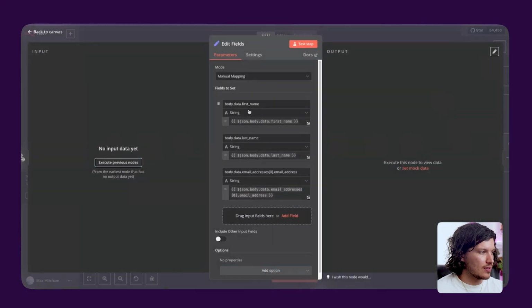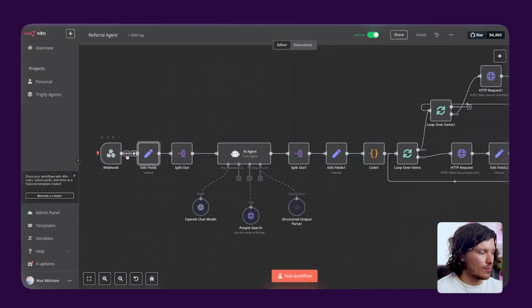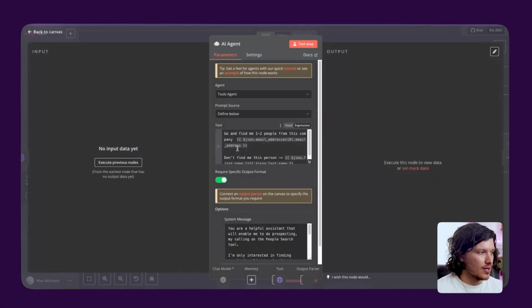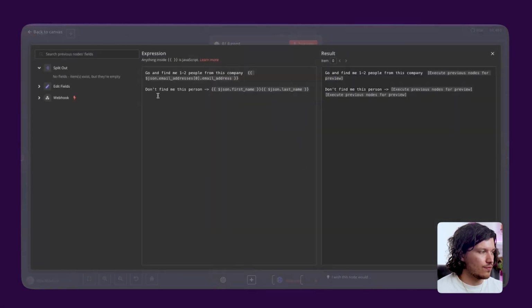From there, we start to clean it. We get their first name, last name, and email address from the webhook. So we clean the data, and then we send it through to this AI agent. Inside of this AI agent, we've given it the following prompt: go find me 1 to 2 people from this company. We give it the email address. Don't find me this person, that person being the individual that's already signed up with my company.